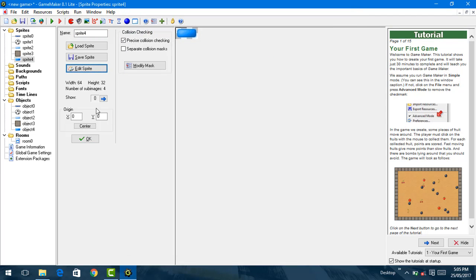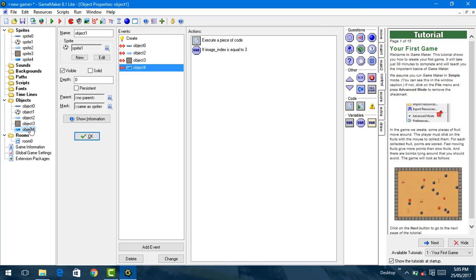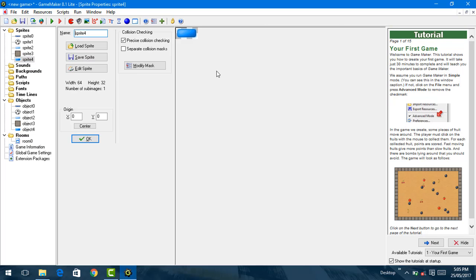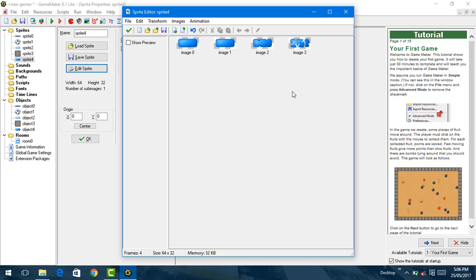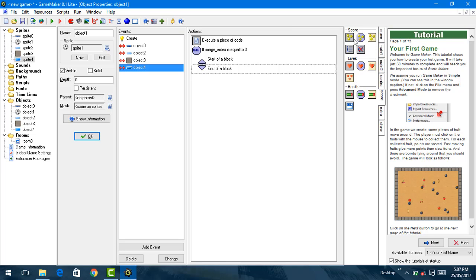That's not our sprite actually. I re-edited them, I don't know why, but let's delete all this stuff and show you from the first. This is the sprite that I intend to show you. The last image index is 3, so we will check if the image index is equal to 3, and only then we would delete the instance.